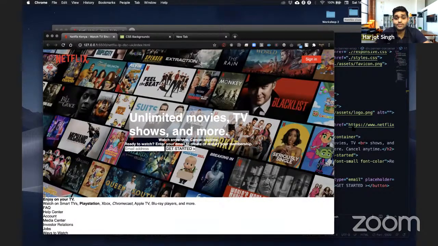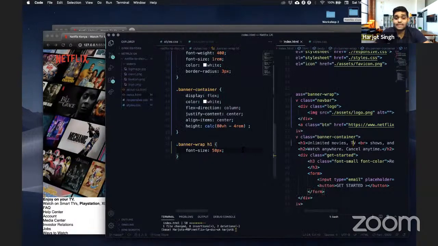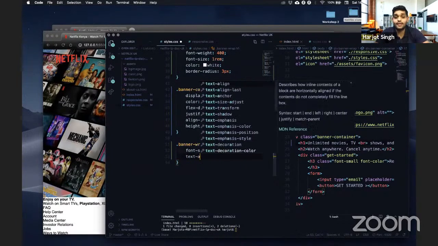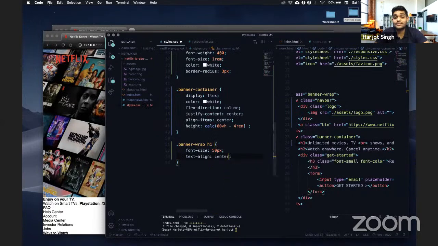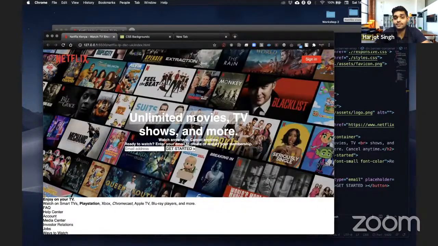But as you can see, it's not center aligned. So to center align text, we can use a property called text align. Text align basically center aligns the text. And let's see. Awesome, that center aligns the text.